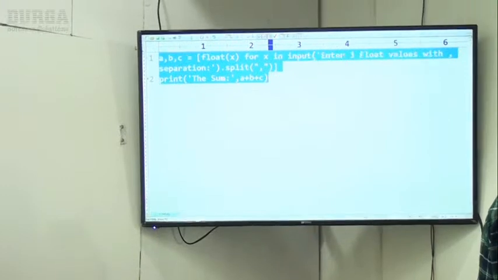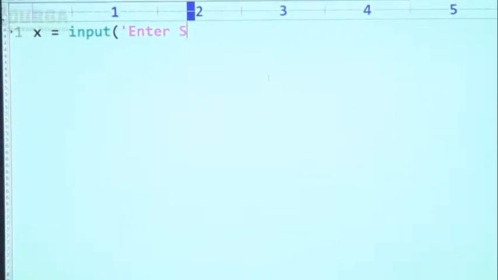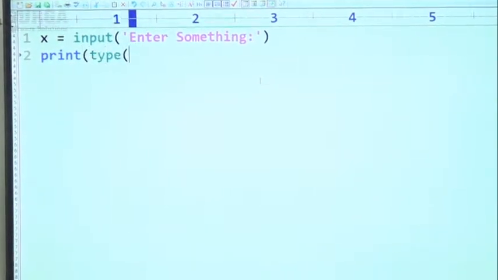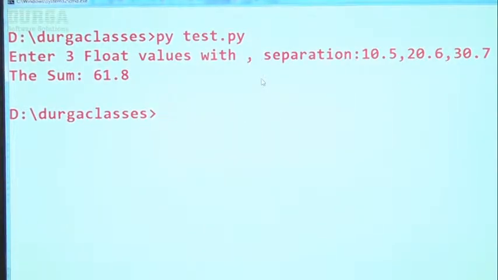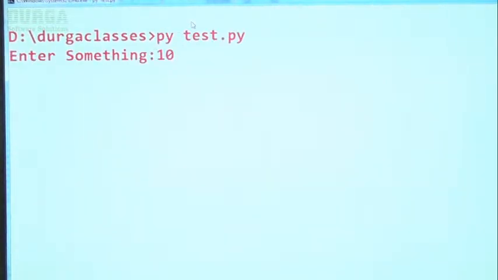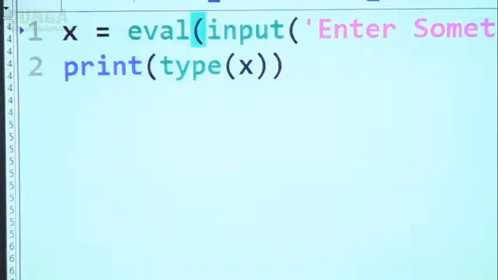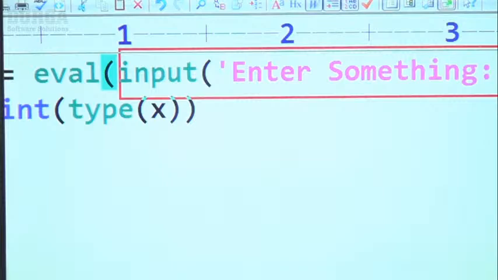I'm taking x is equal to input of enter something, and print type of x. The problem is it always returns str type only. If you enter 10, it is always str type only. Now let me take 10.5, str only. But now my requirement is to use eval. Observe very carefully: this total input I'm passing as the argument to eval.